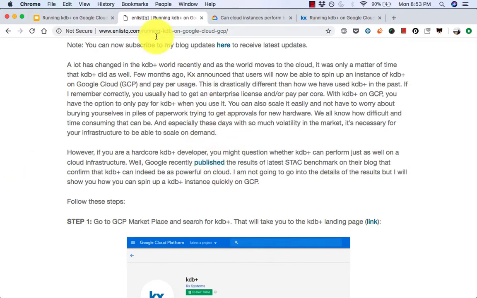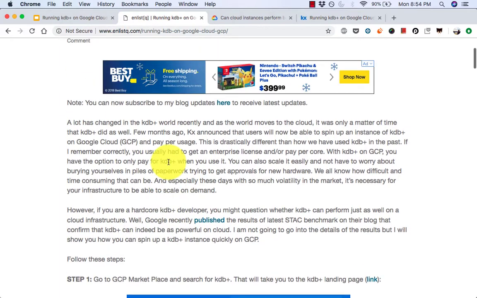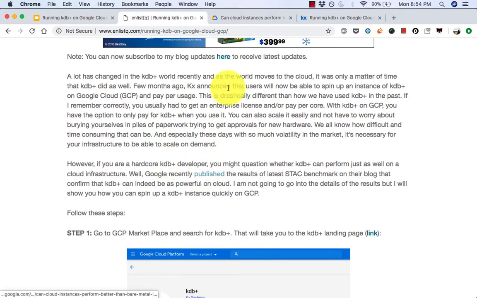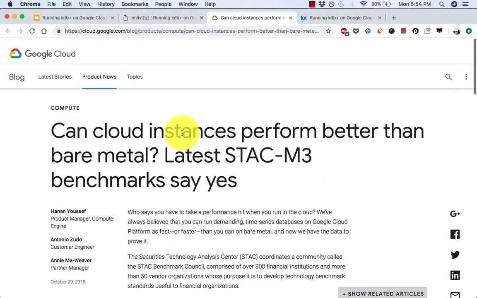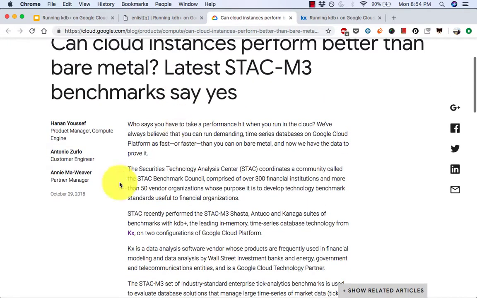So if you go here, this is the post that I wrote on Enlist, and then if you click on this link over here, it'll take you to this post that was written on October 29th. This post, in a nutshell, just discusses that it concluded that yes, you can run KDB on the cloud without really degrading its performance.